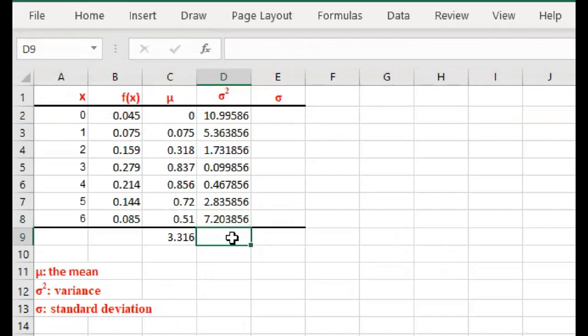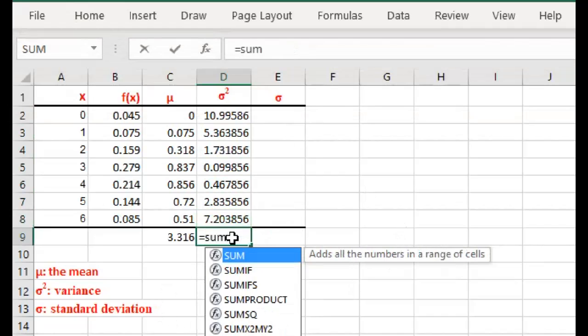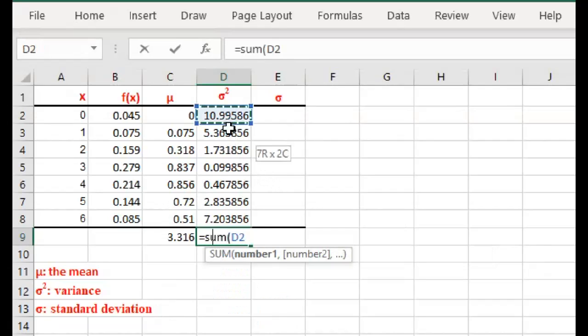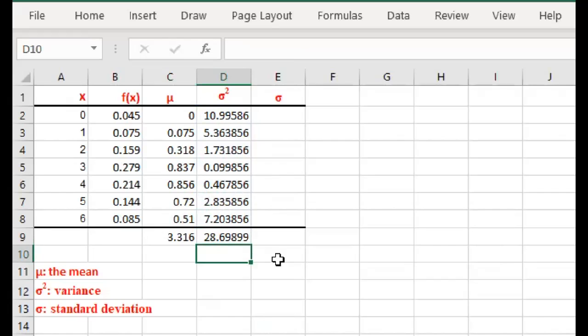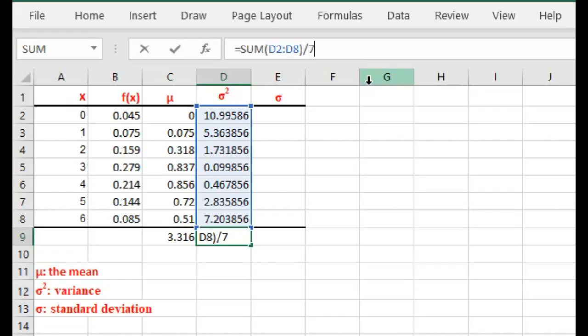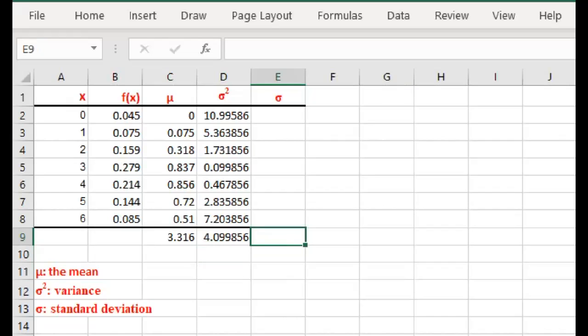Then the variance is the summation of those. So this time I'll just type it in: equals sum, left paren, drag to select, close it with the right paren, hit the Enter key. So there is the variance. Oh, wait a minute, I forgot something. It's that sum divided by the number of entries in our table, which is 7, divided by 7. That makes a slight difference there. So the variance is 4.099856.